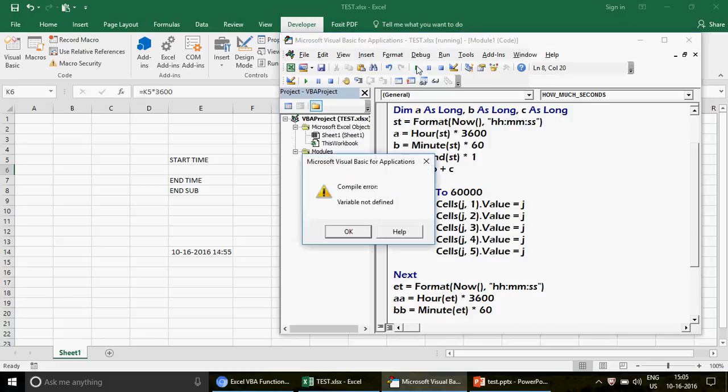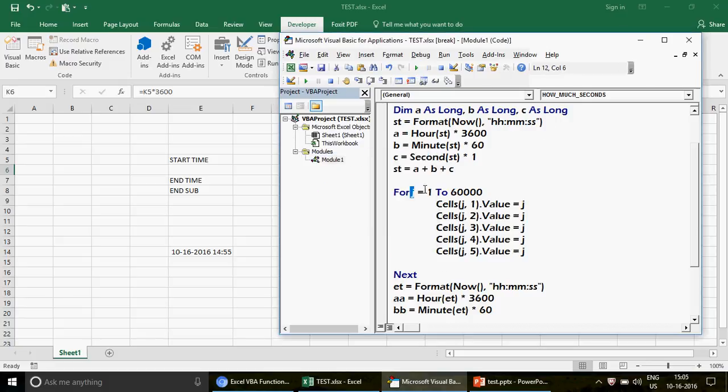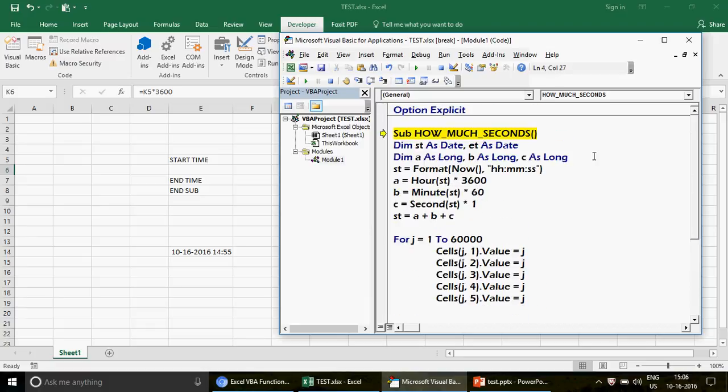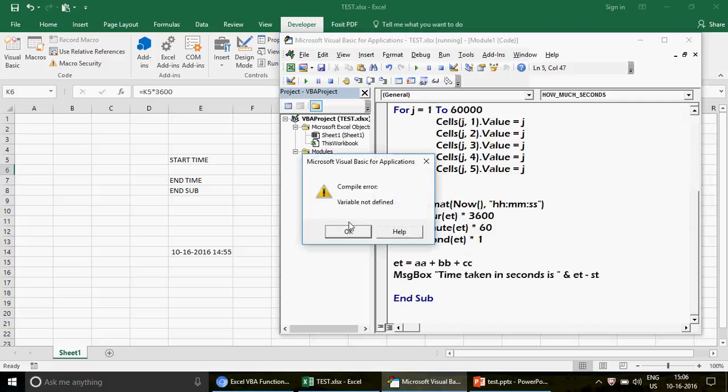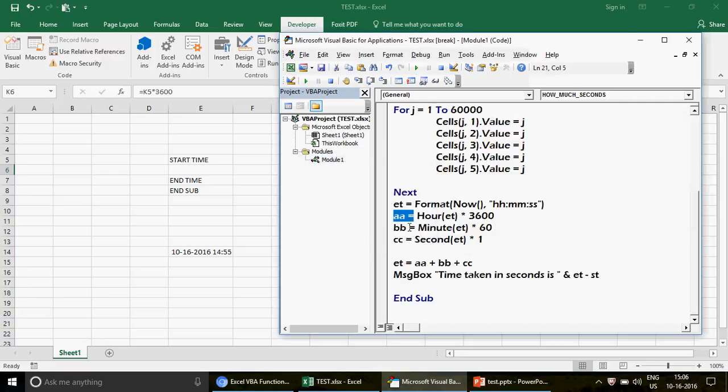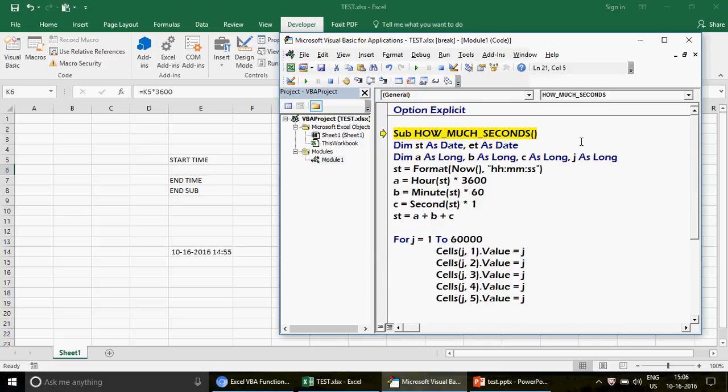Let's see. Variable not defined. All right, which variable I haven't defined? Okay, so j is left actually. So we have to write the j here. So I'm going to write here j as, let's say, long. Okay, let's just hit here. One more variable. I really hate this. Oh, we didn't declare AA and BBB.